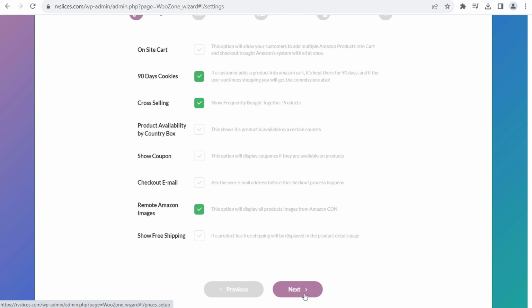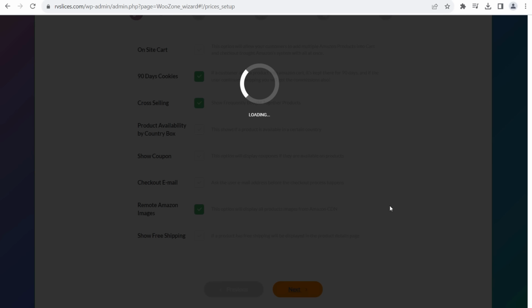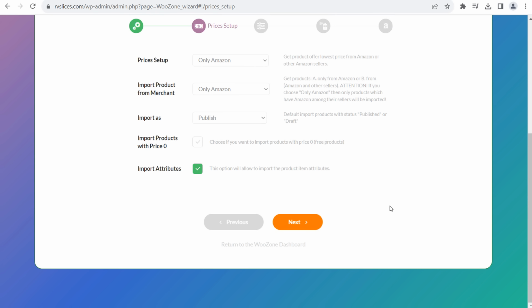You can change these. So these you can always change. So if you want to try different things, you can always try different things. I always say you can listen to me, but I honestly don't test every single possible thing. So if you go and you test a few different things, basically once I have things set up, then that's kind of how I keep it configured. And I only change things if I absolutely have to. Prices set up, I generally do only Amazon. Import product from merchant, I generally do only Amazon.